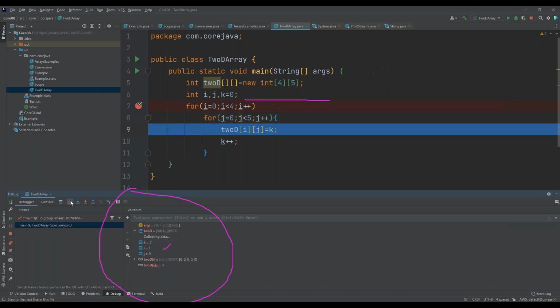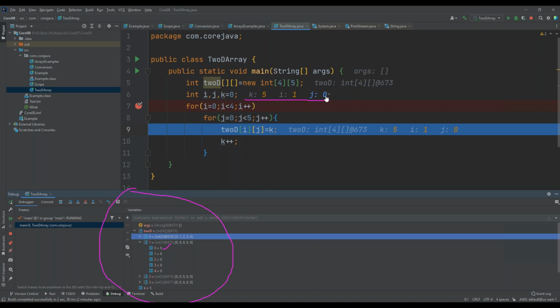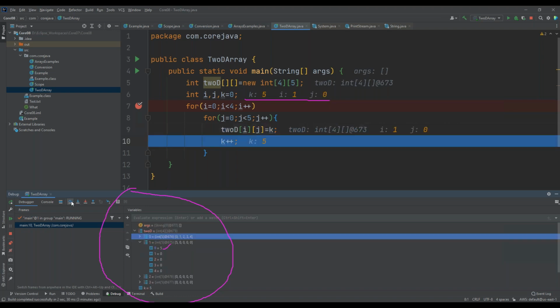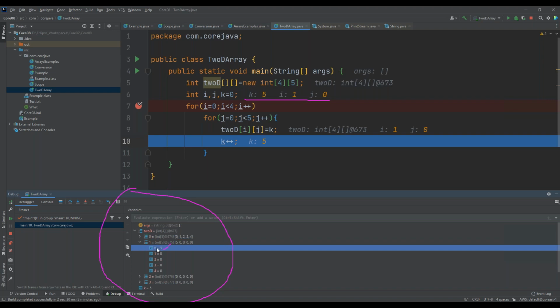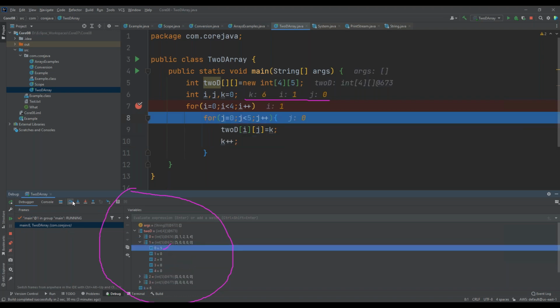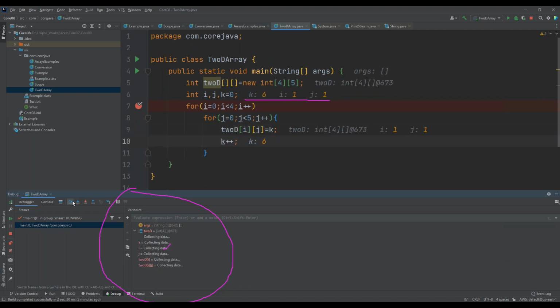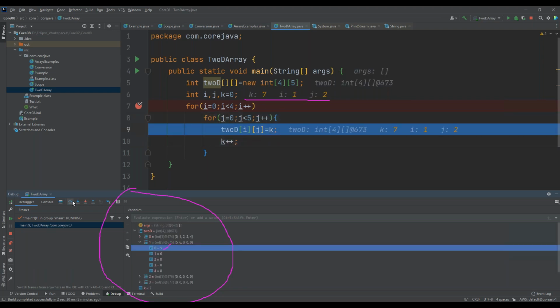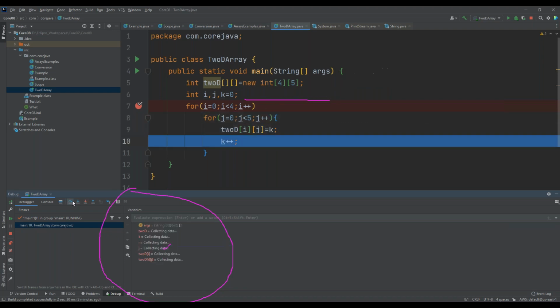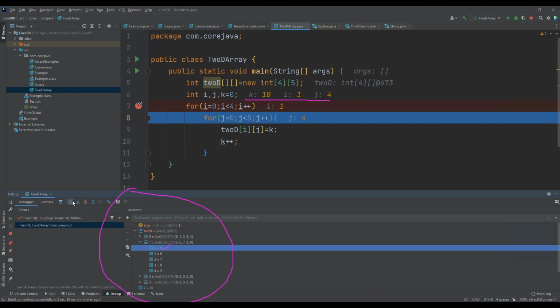Now observe what is the j value. You can see j value 0. Okay, what is the k value? 5, i value 1. So in the 0 index location, the 5 value is initialized here. So k value is increasing: k value 6 and i value 1, j value is also 1. So k value 7, j value 2, i value 1. Okay, so j 3, k 8. Now if you see j 4, so the j 4 is completed.